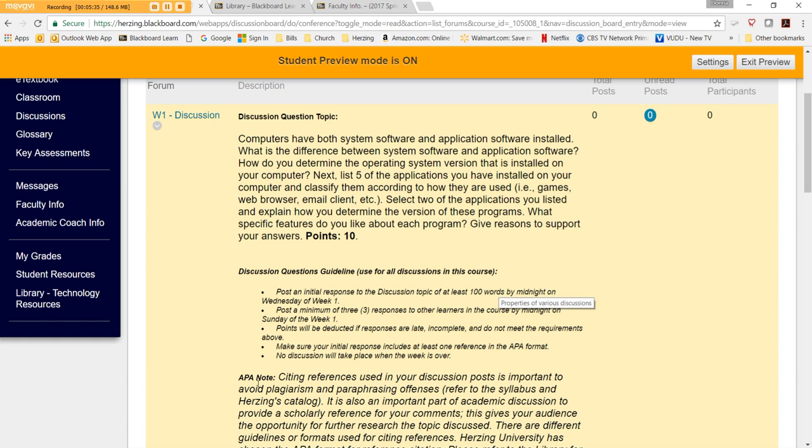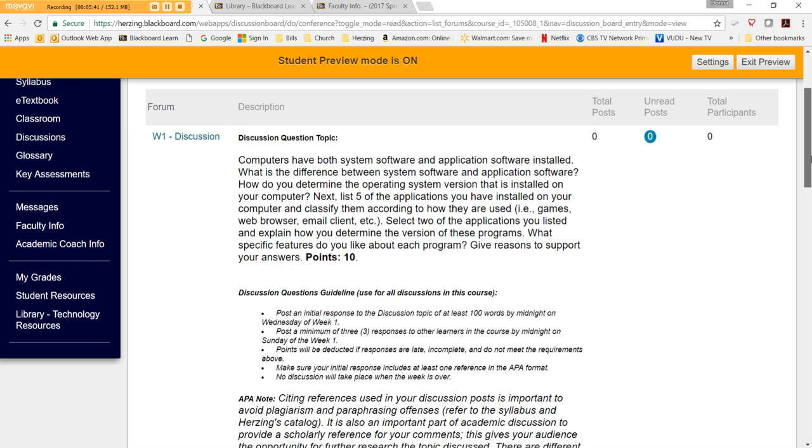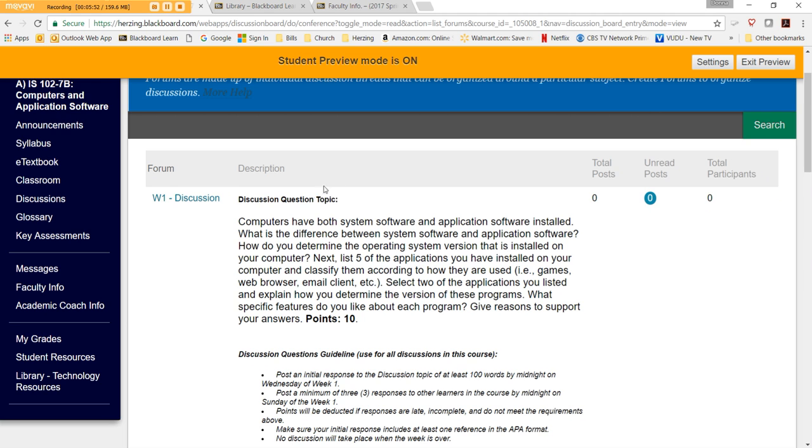Also, you need at least 1 APA reference in your initial post. References are not required in the replies. And your post should be over 3 days, which means if you post your initial on Wednesday, you should try to post your replies on 2 other days.